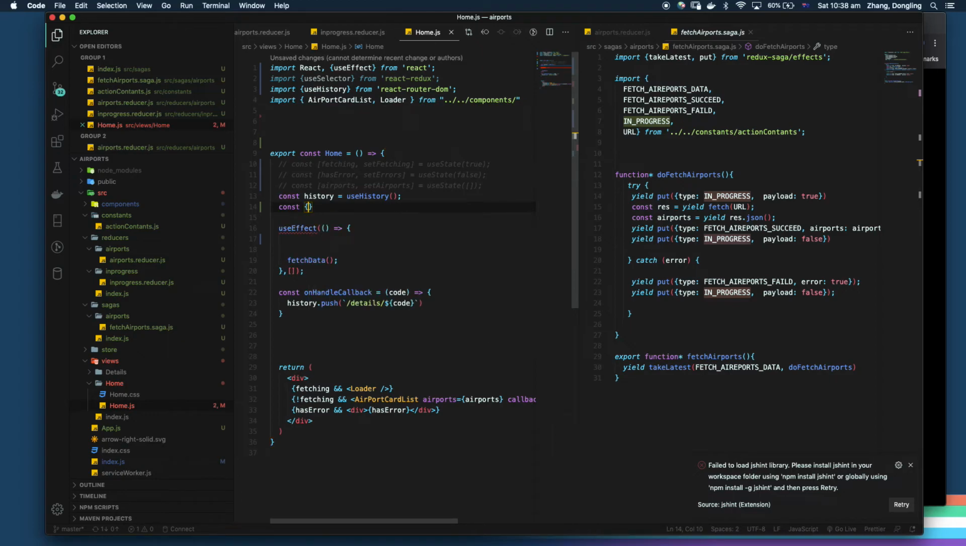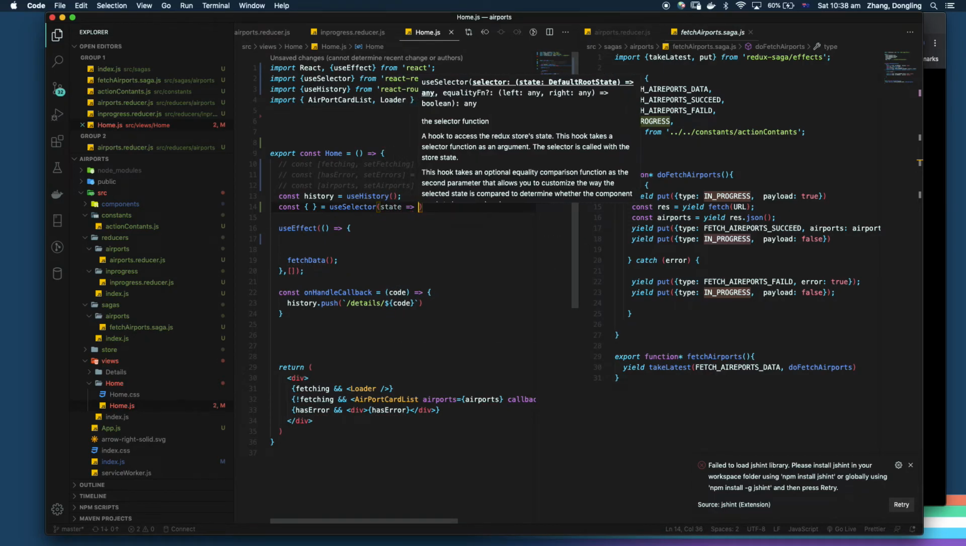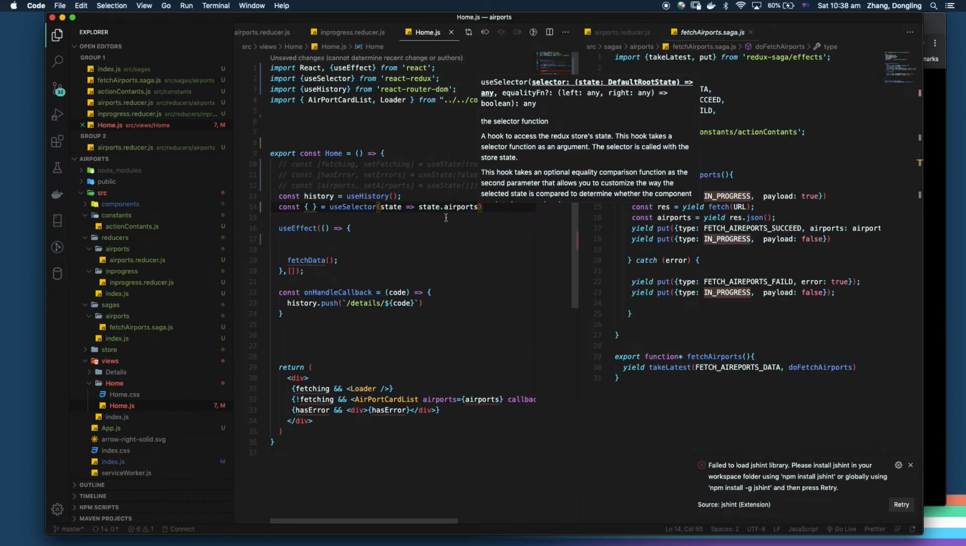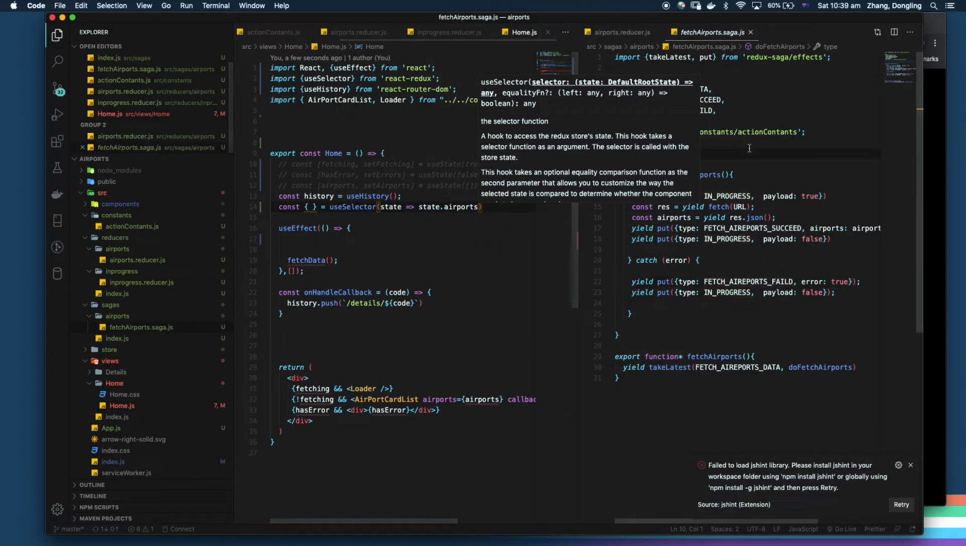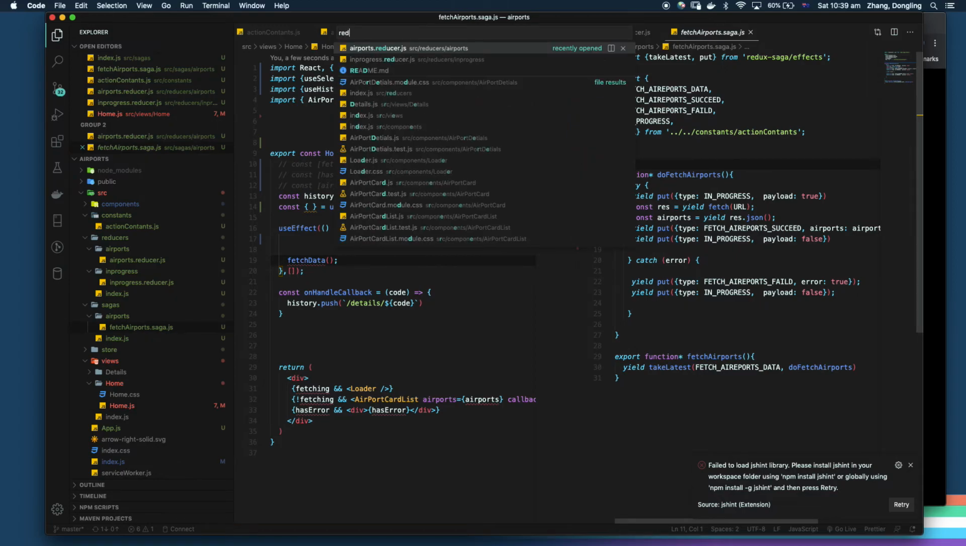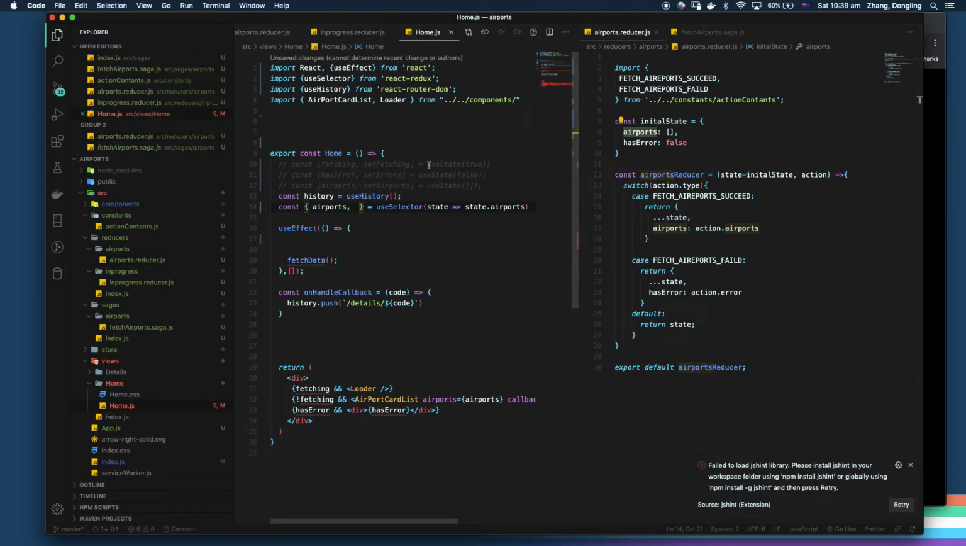Oh, you have a constants. So now you select, you could use useSelector, and you could access the state. And in this current, you need state.airports, so this is airports, and you need the airports, and you also need hasError.